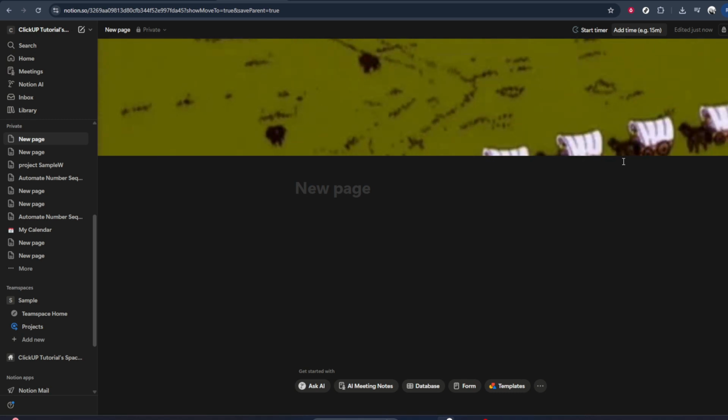Notion will fetch the GIF from that URL and apply it as your new cover image. It may take a few seconds to load, but once it does, you'll see your aesthetic GIF, animated right at the top of your page, giving your workspace a unique and dynamic look.